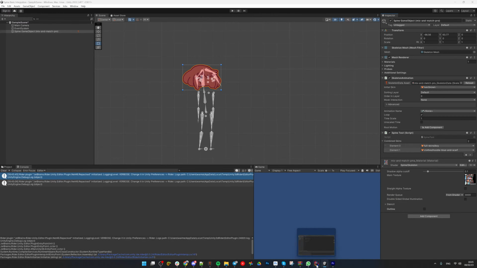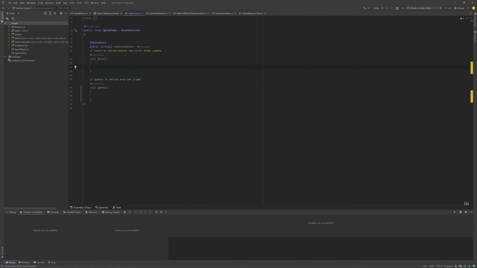Let's go back to the script. So in the start, I want to create a new skin from scratch and add those skins that we specified in the list inside that skin, and then apply it to the skeleton data. So let's do that. Let's create a new skin. I will add the variables here.